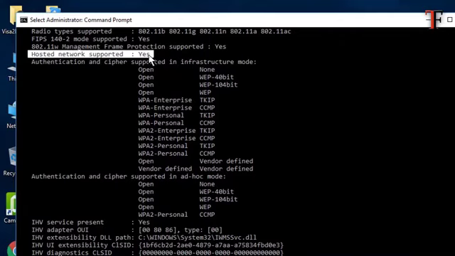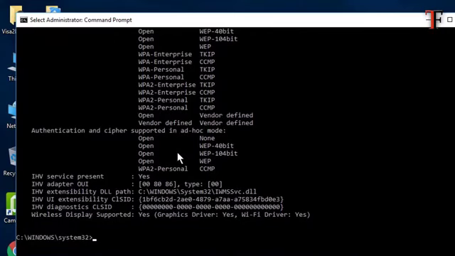If this says no, that means your system doesn't support this particular feature. In that scenario, follow the second method that we will talk about in a few minutes from now. Scroll back down. In this step, we are going to set the SSID name and the key.